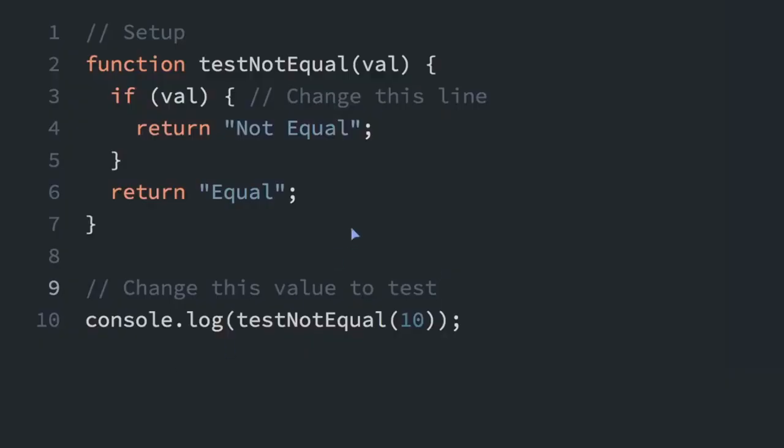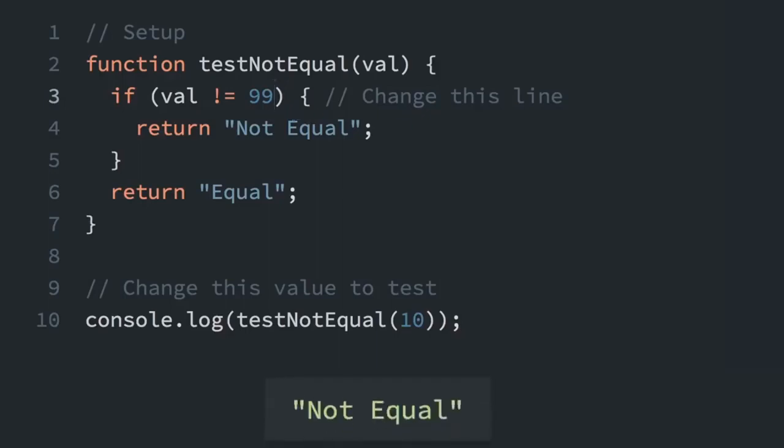Now I will show you the inequality operator, which is basically the opposite of the equality operator. I'm going to do the inequality operator with an exclamation point and an equal sign. In this case, I'm going to see if the value is not equal to 99. And again, just like the equality operator, this does type conversion. So let's run this program and we'll see it is not equal, because we passed 10 into the function here, and 10 is not equal to 99, so we get not equal.